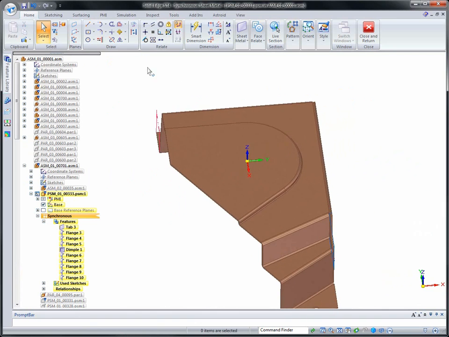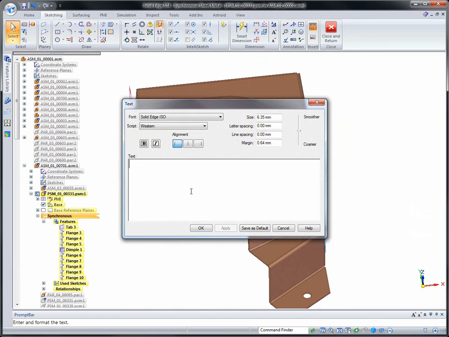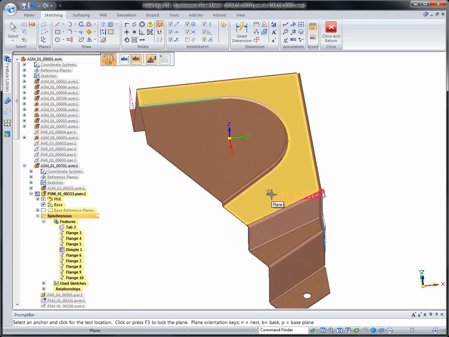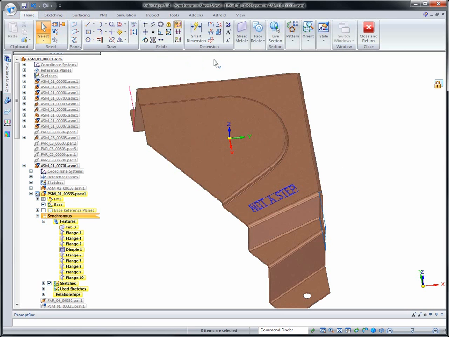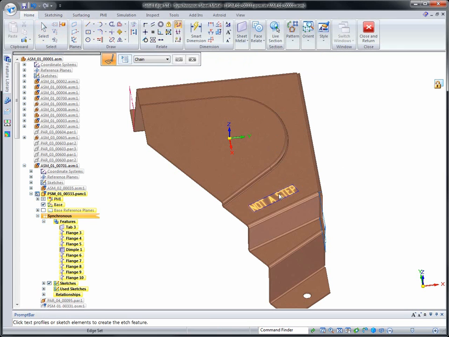Next, we'd like to create an etch feature on the top of the sheet metal pulley cover. To do that, we first define a text sketch. In this case, we want to etch not a step into the top of the sheet metal part. Once we have the text defined, we can use the N key to determine which edge we want to align the text with. Once we have a sketch placed, then we can use the etch command to actually etch this into the sheet metal part.